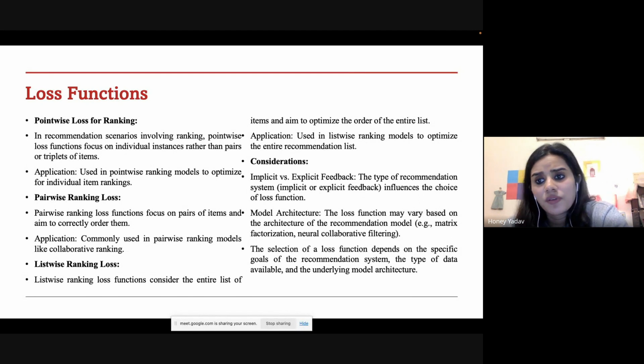The loss function may vary based on the architecture of the recommendation model, that is matrix factorization, neural collaborative filtering, and again content-based as well. The selection of a loss function depends on the specific goals of the recommendation type, the type of data available, and the underlying model architecture.